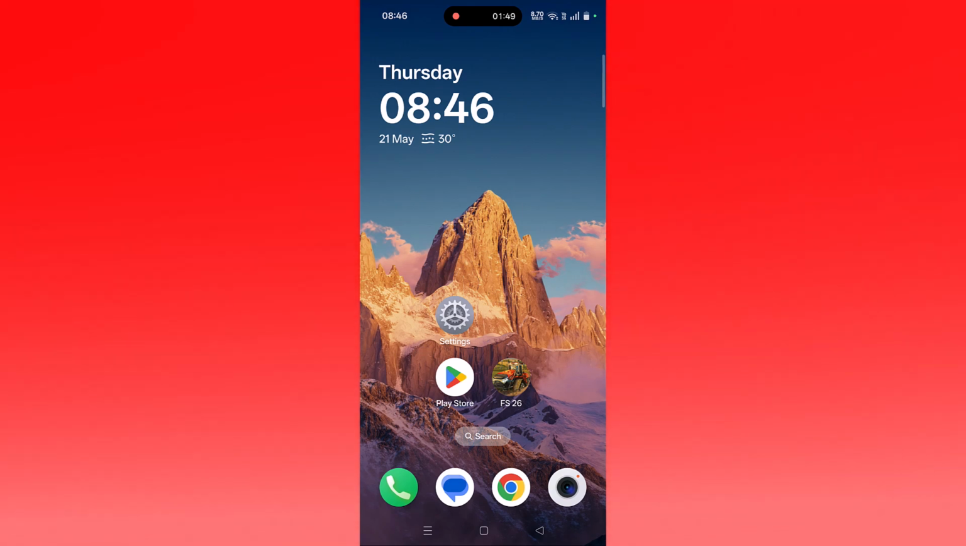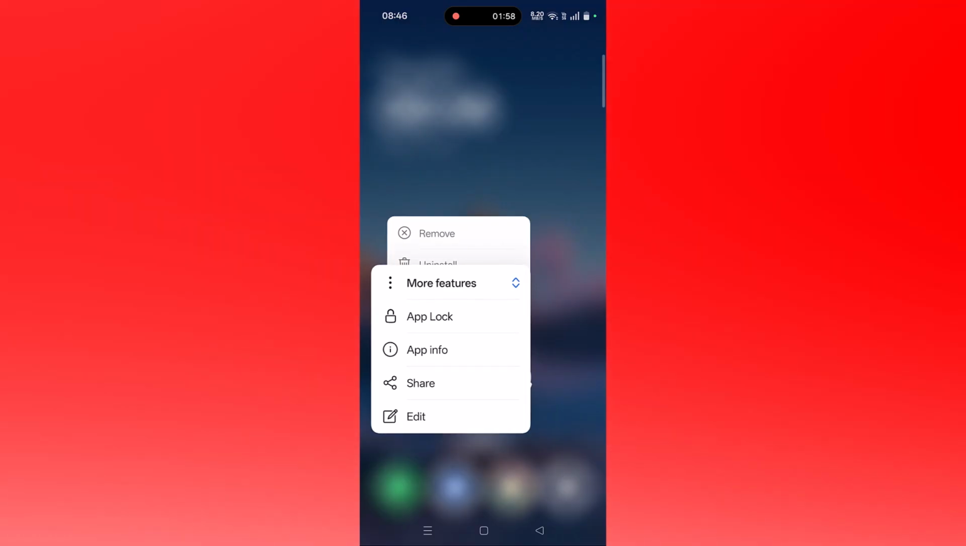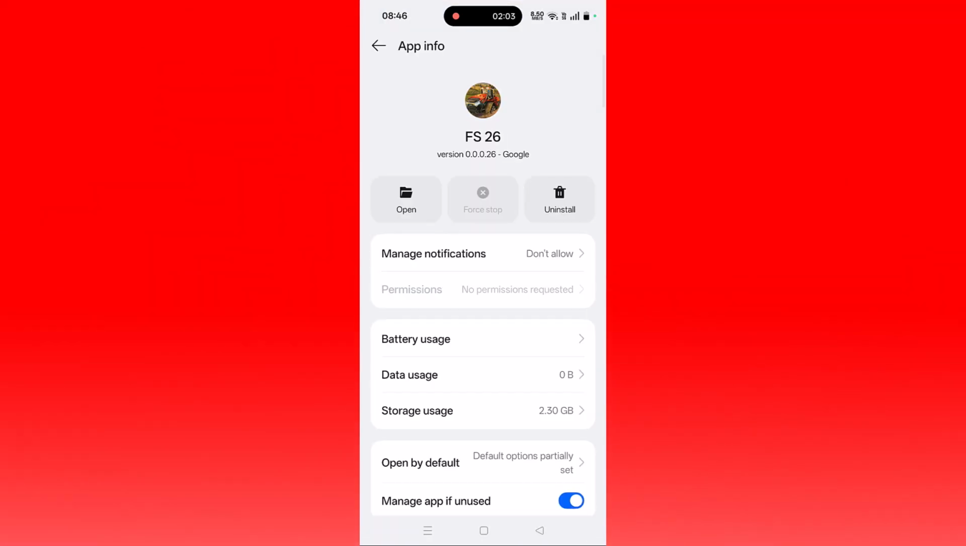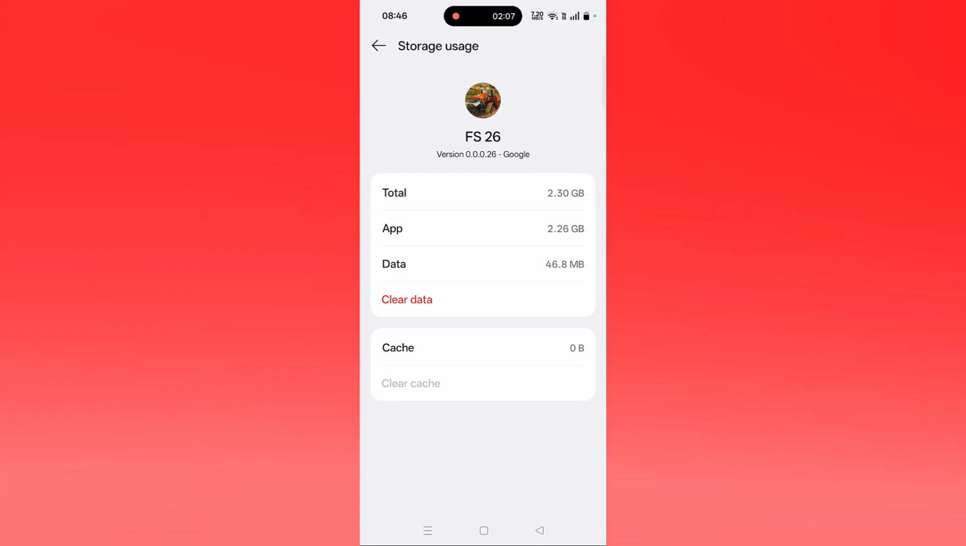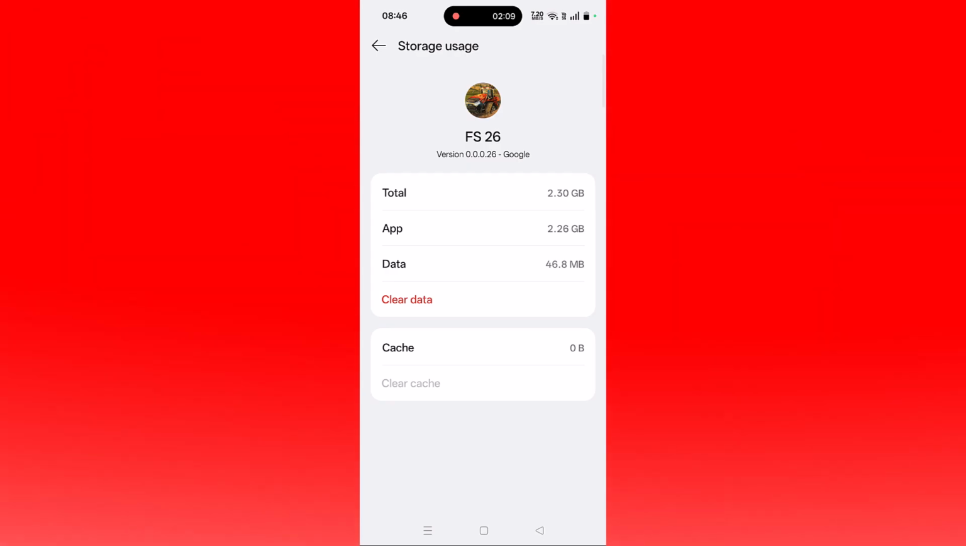If that doesn't work, then you can clear the Farming Simulator 26 mobile app cache. Again tap and hold the app icon, then click on app info, tap on storage usage and then click on clear cache and confirm it. Then launch the game and check. If that doesn't work, then also tap on clear data.